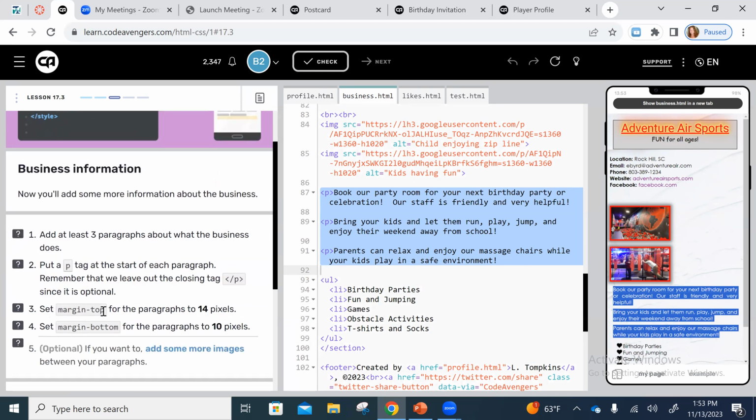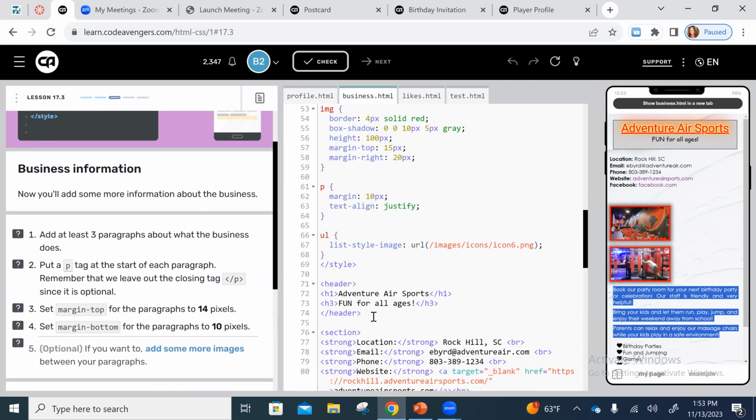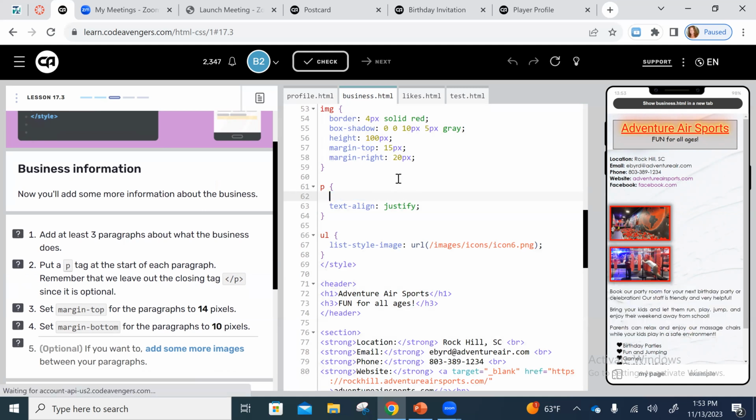Number 3 says set the margin top for the paragraphs to 14 pixels. So let's get rid of this because again, that's for an upcoming lesson. You are going to make a paragraph rule. So it's just a P for your paragraph, a space, a curly brace. And then the only line of code right now that you're going to have in there, you're going to add margin top, colon, 14 pixels. Make sure I do a semicolon there.